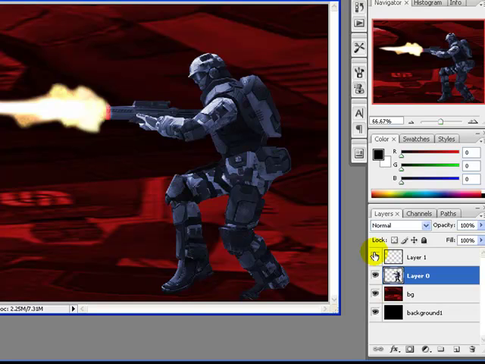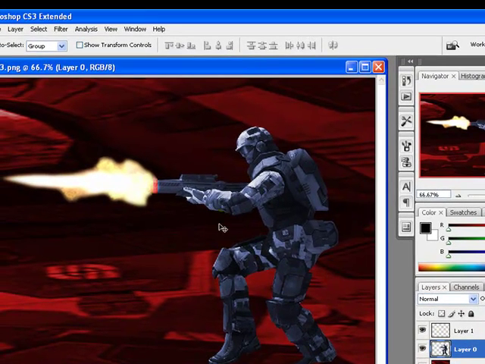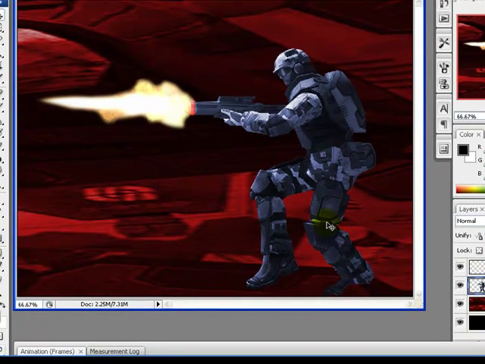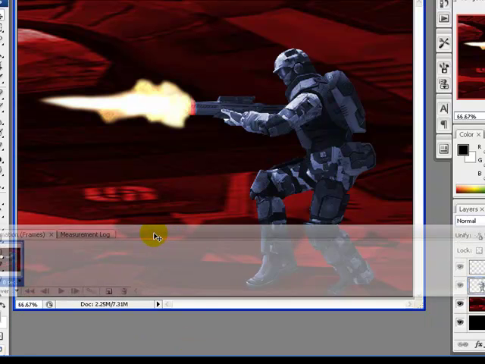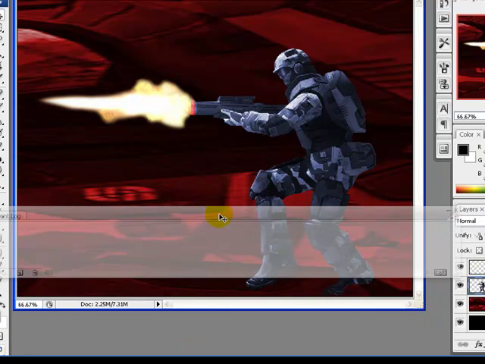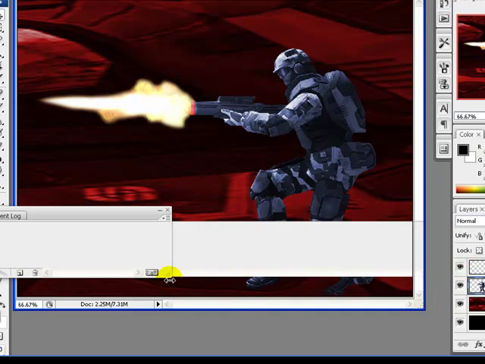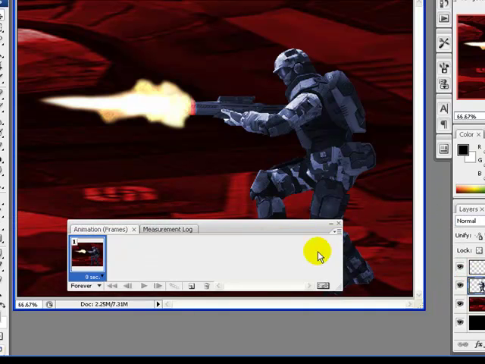So we are done with all the work. But now we will create the animation. We will open up the animation window using the Window menu. We will go to the Window menu at the top and I will click Animation. The animation window is open over here. I will just reduce the animation window size so that it can fit my screen. So here it is.